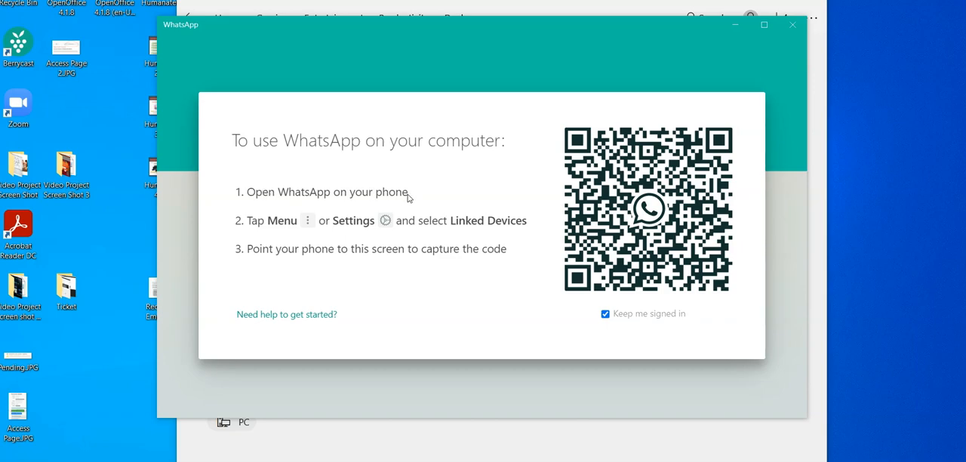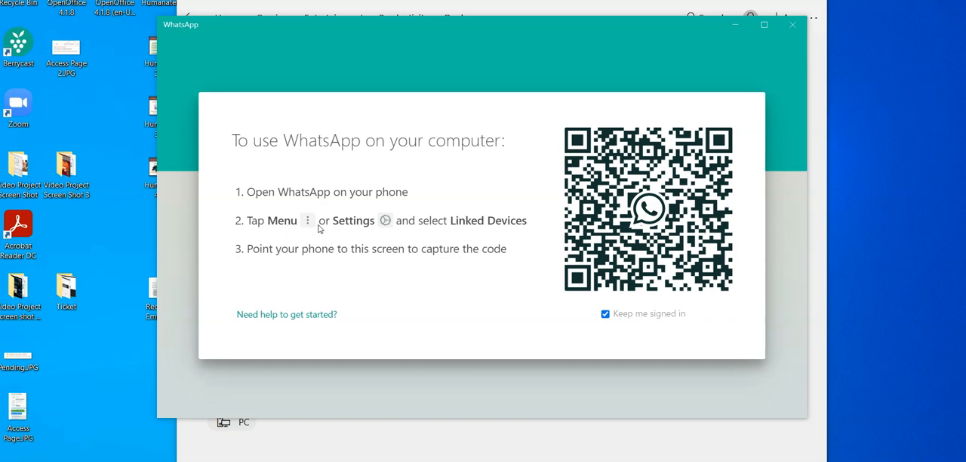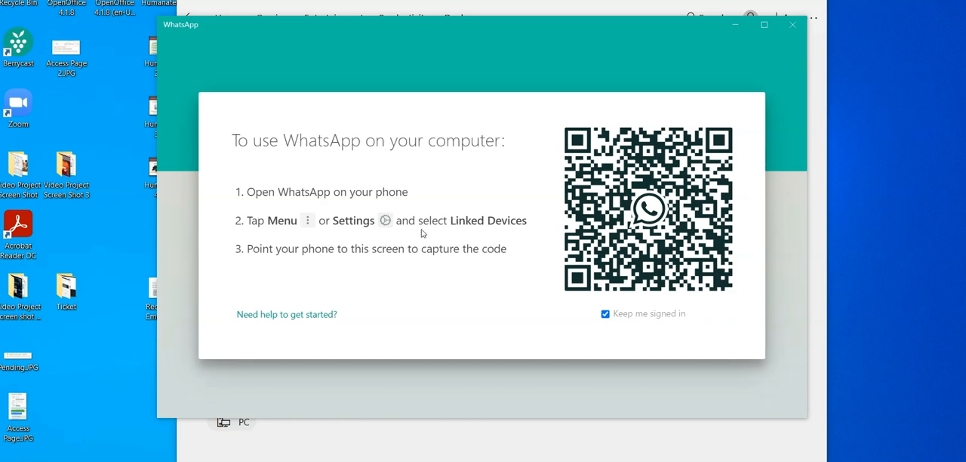Open WhatsApp on your phone. So you need to open WhatsApp on your phone, like I'm opening right now. So I just open WhatsApp. Now I'm going to click that menu, on your WhatsApp at the top right corner. There's a three-dot kind of icon. So on the very top right corner, click there and then go to settings. Then go to settings on your WhatsApp, and then select linked device.